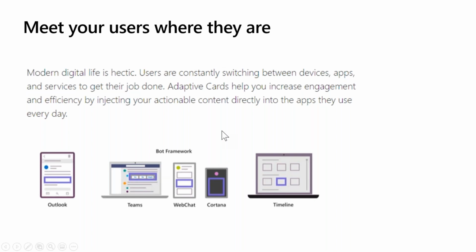So adaptive cards can help increase engagement by injecting your actionable content right into the apps that they use every day. So making it easy. You're getting this nice big card with choices or options and what to do, and kind of automating a process in that way.